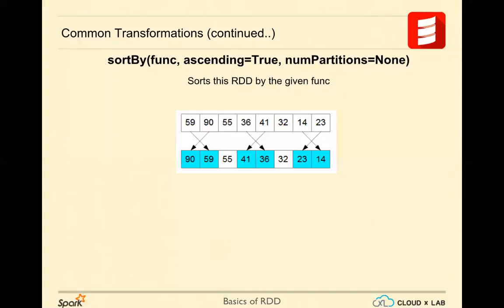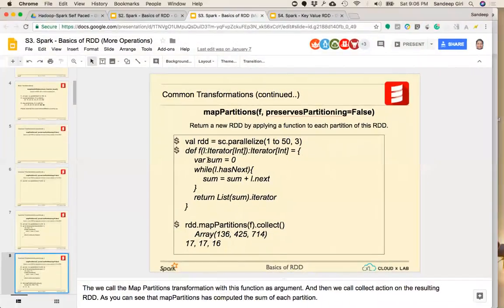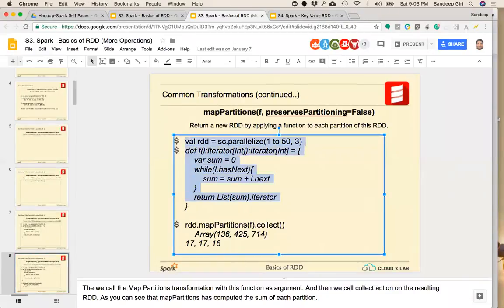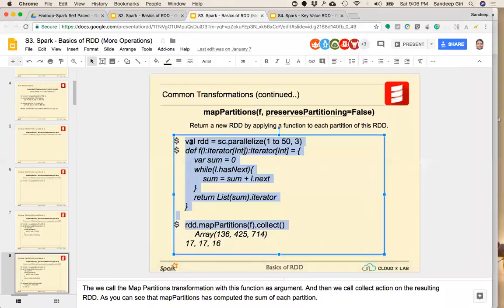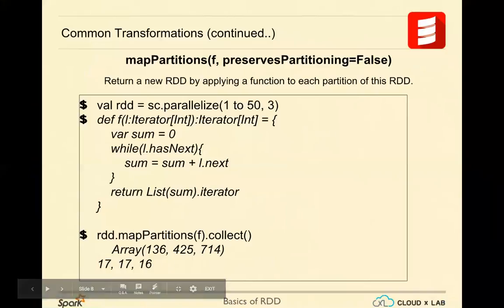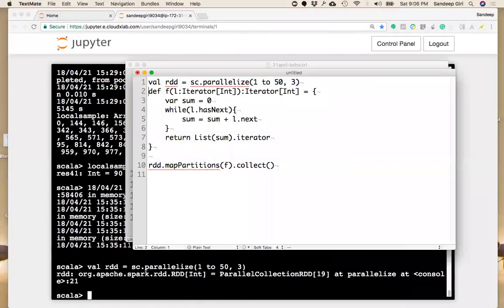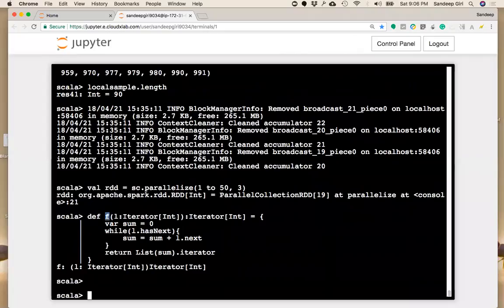All right. The next transformation that is given to you is sortBy. Let me again go over this example. This example is more involving. So here what we are trying to do is we are creating an RDD. Then we are defining this function. What it does is it returns the sum of any iterator that we want.